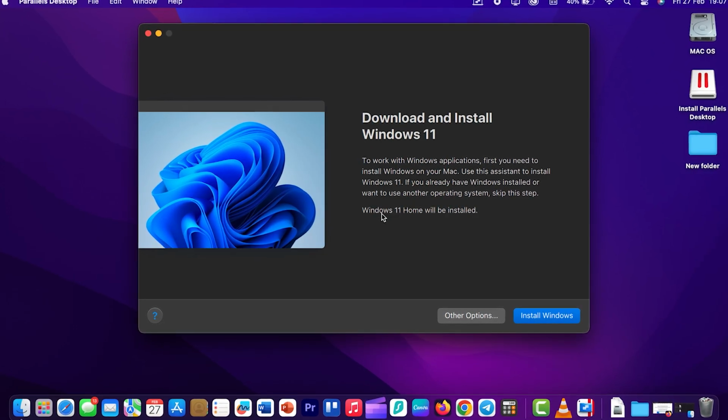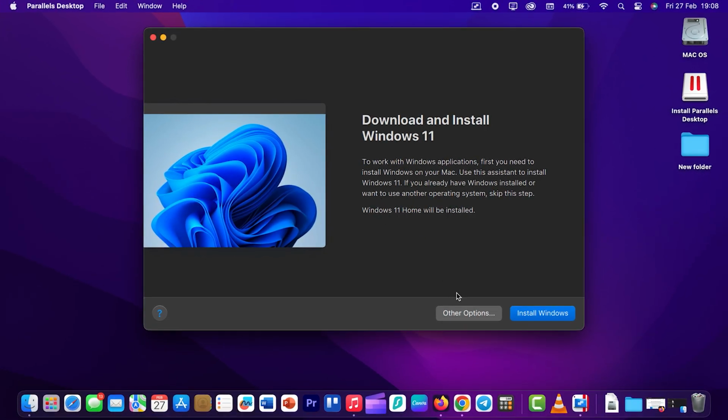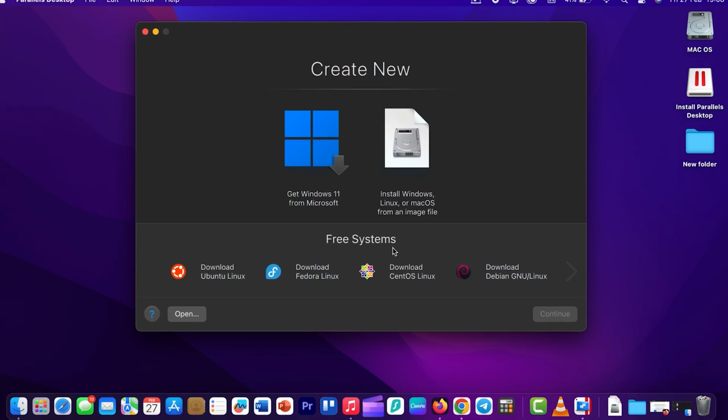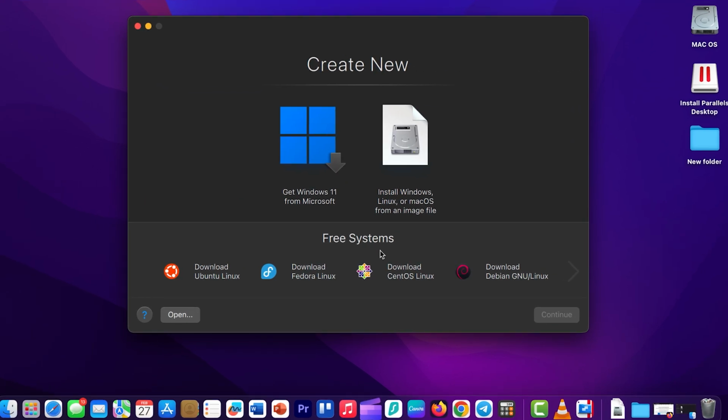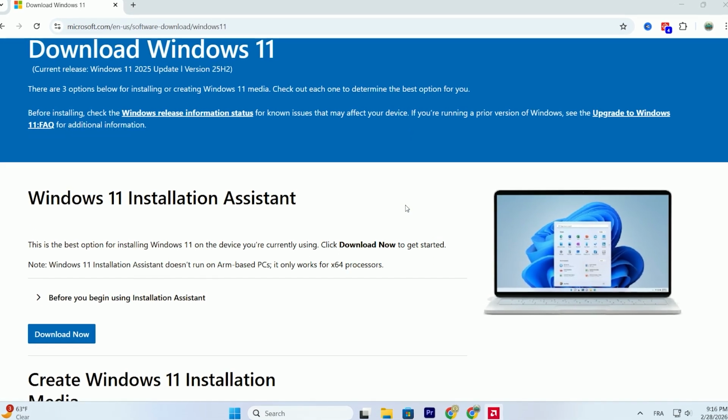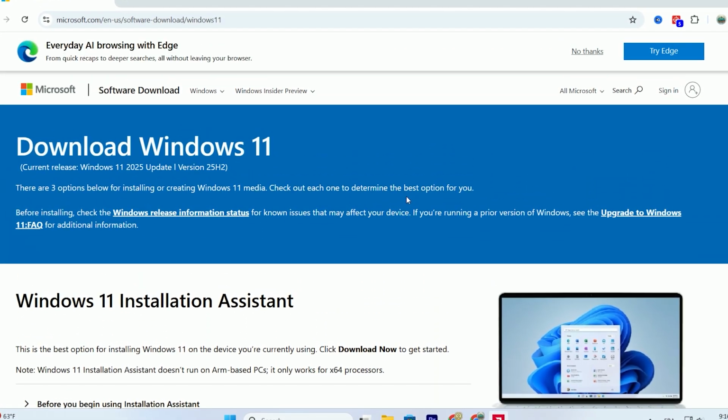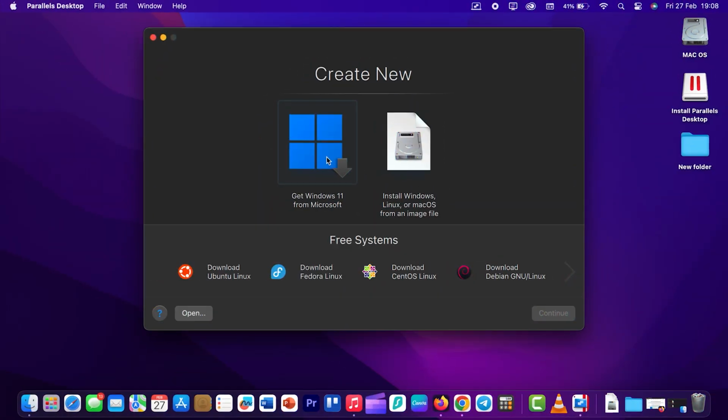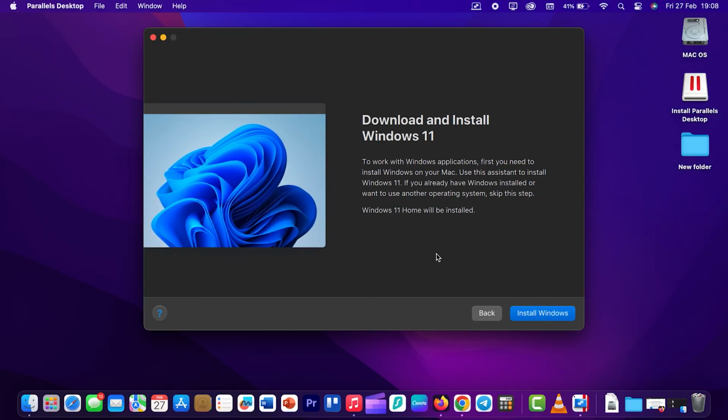Now, this is where the magic happens. Once Parallels is open, a window will pop up offering to download and install Windows 11. You do not need to go searching for random ISO files on the internet. Just click on Get Windows 11 from Microsoft and then press Continue. On the next screen, click Install Windows.